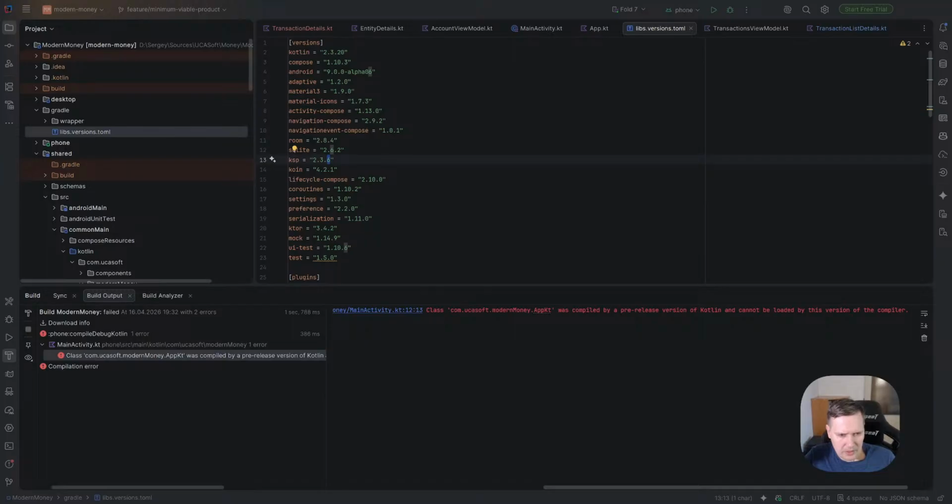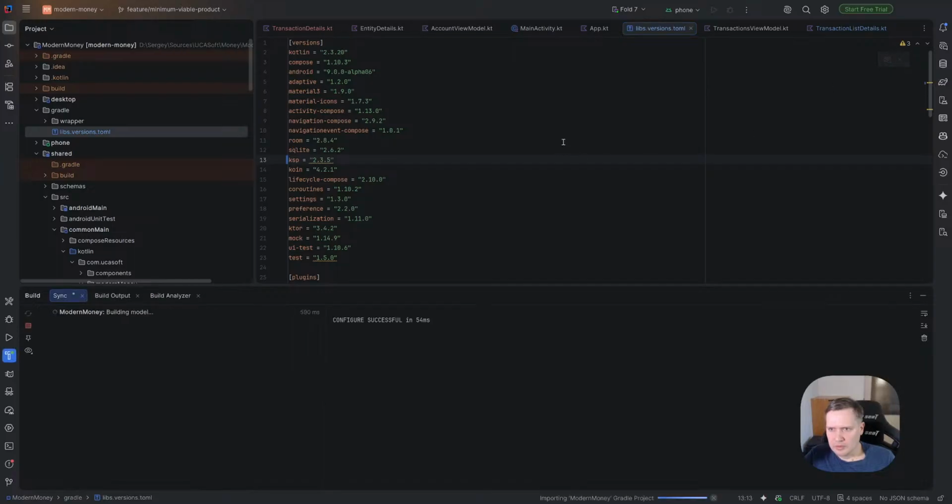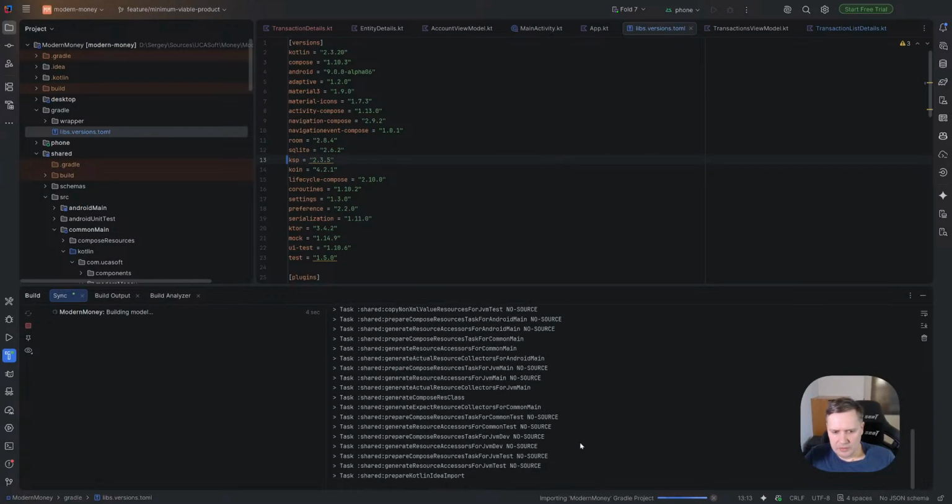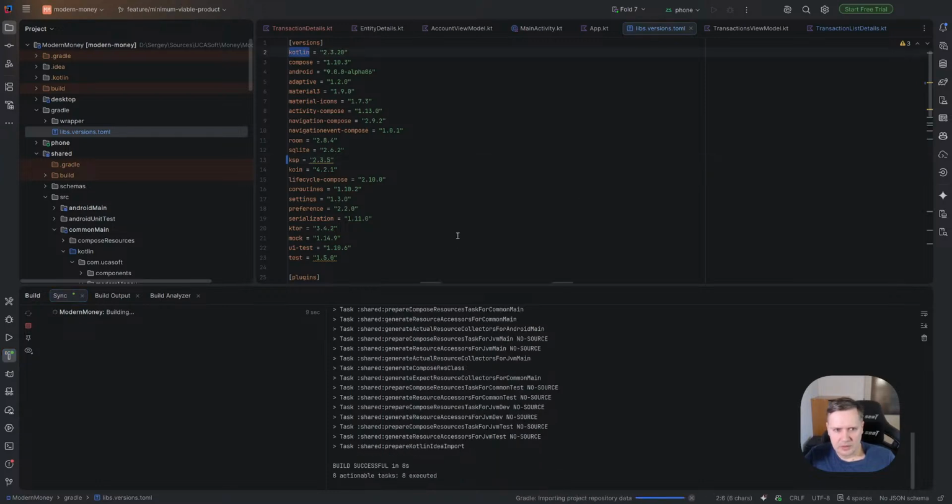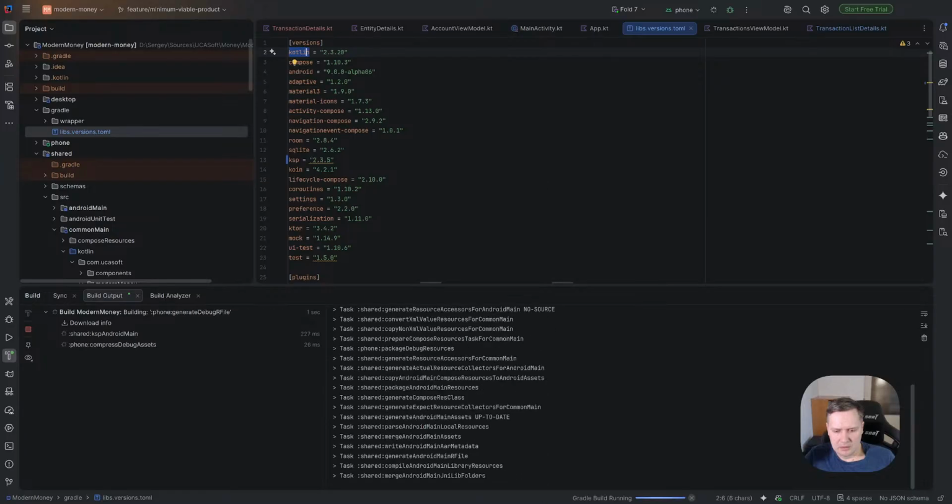Serialization, KSP, and Koin. I'm pretty sure that it should not be a problem with Koin. Let's try to rebuild with different KSP version. It's really strange, but we'll see. Yeah, we have the last version of Kotlin. I will check that. Yeah, it's the last one, 3.2.0. So, okay, let's run again.